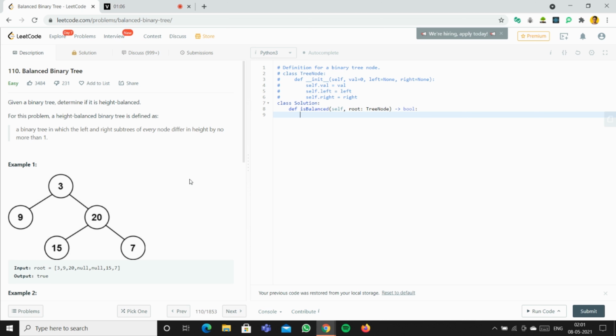Okay, so how we'll solve this is, let's create a function called check and pass in the root. Now what we're going to do is check if it's None or not. If root is equal to None, return 0.